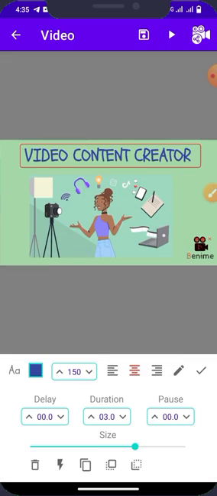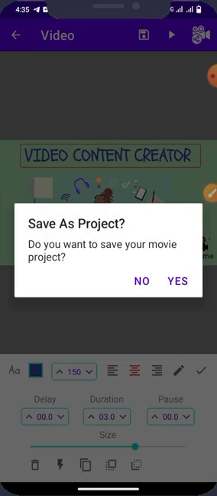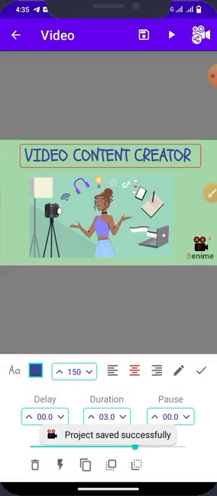So I think we're done. So when you're done, you use this to preview. Like I said, use this to preview. And then this, you can only use this to save it as a project. Yes, you want to save. But then if you want to export it, then you use this. You can see this share icon here.